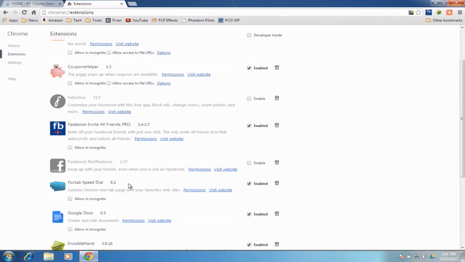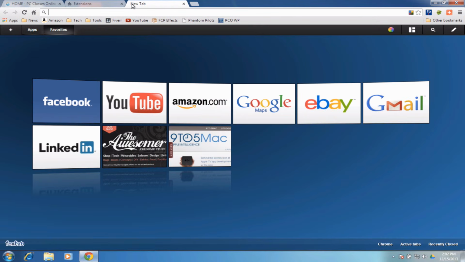Moving down, one of the apps that you'll see, I'm sorry, I keep saying apps and I mean extension, is Foxtab Speed Dial. Okay, and what that one is, is this. So when I open up a new tab, I see all of the websites that I frequent fairly often, whether it's Facebook or the Awesomer. Great blog if you've never seen it.